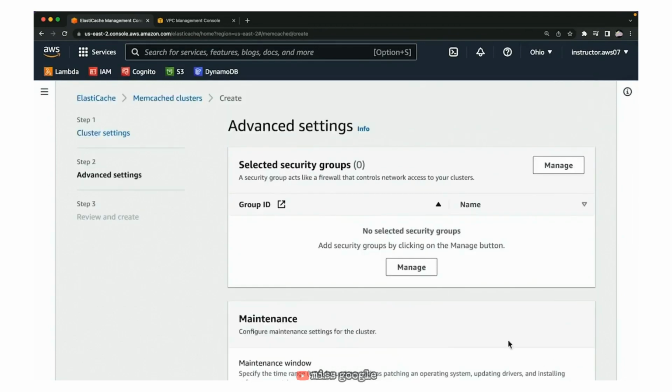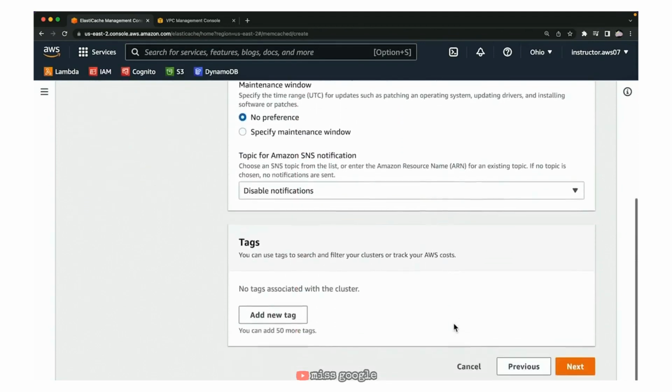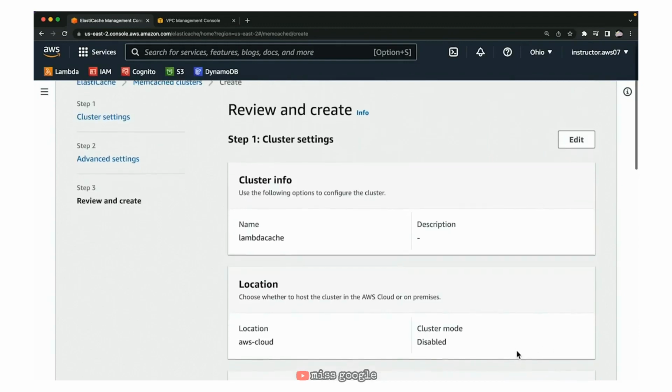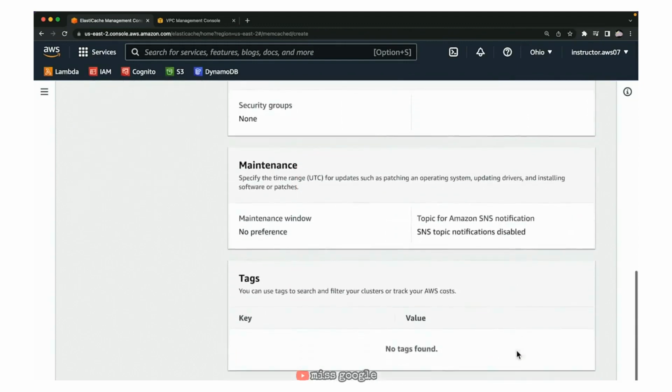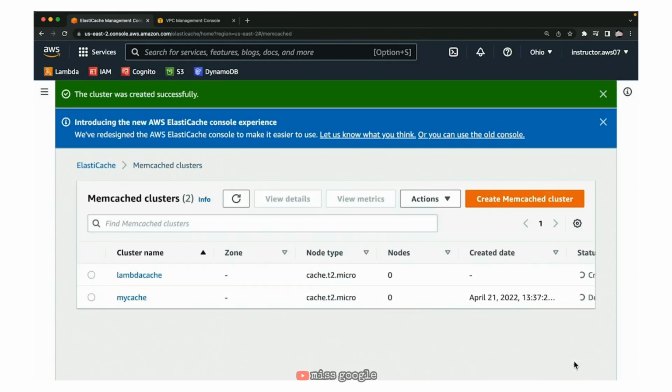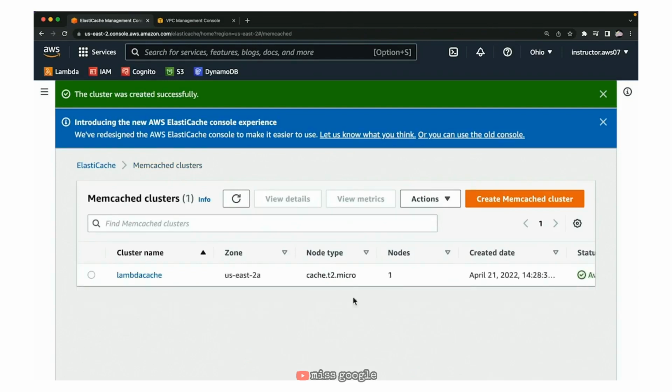I'm going to click Next, and I'm going to accept all the defaults. Click Next again, review all the settings, and click Create. We'll wait for this to get set up, and then we'll work on the Lambda. We need a little bit of information from here to use as we set up our Lambda.